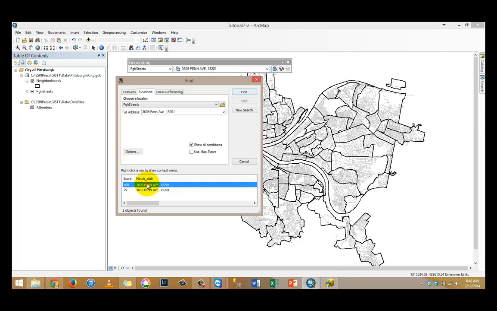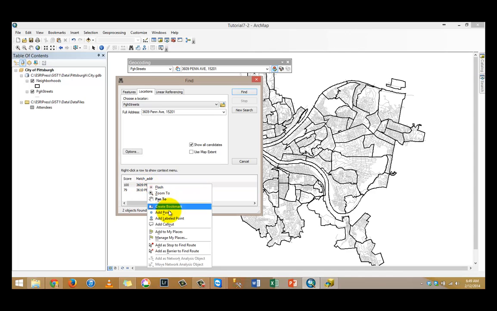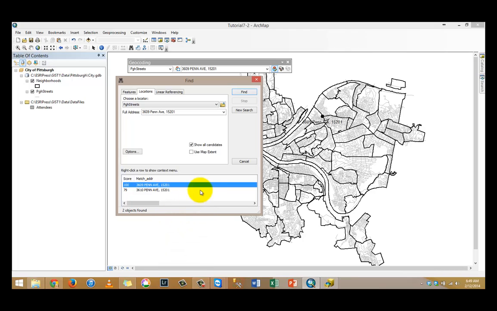So you see a little green dot appear on the map. That's your address that you should be finding. I'm going to right click on it and say add point. Actually, let's make it add label point, and we're gonna find 4 more addresses, like 255 Atwood Street, 15213.